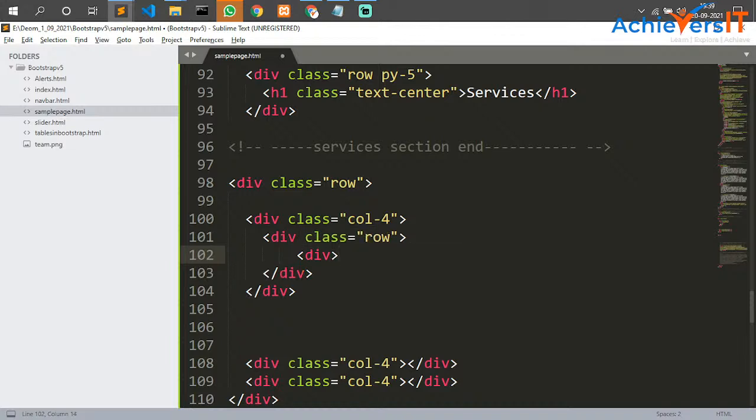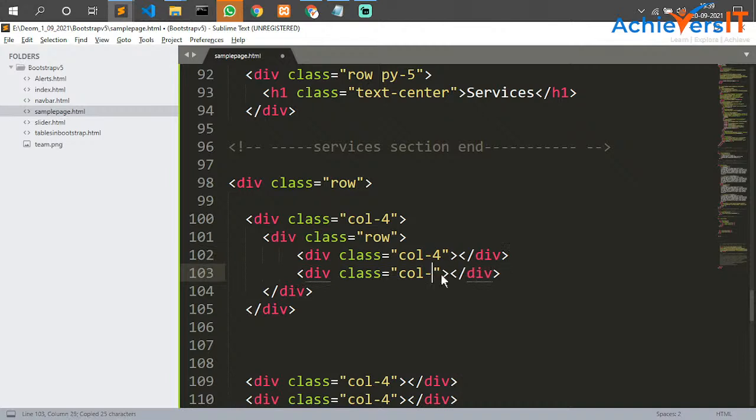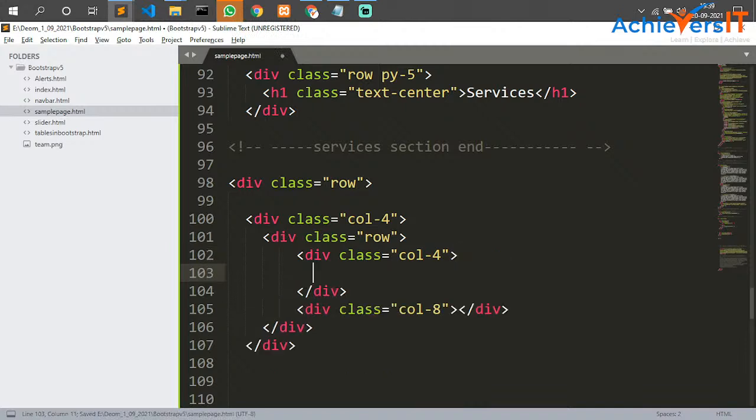Out of which we'll try to add some icon. Class equals to col, I'm going to give some 4. Next column is going to be Control C and I'm going to paste it over here. What is left? 8 is left. I'm going to give 8 over here. For my first one, we'll try to add some icon or image, anything.